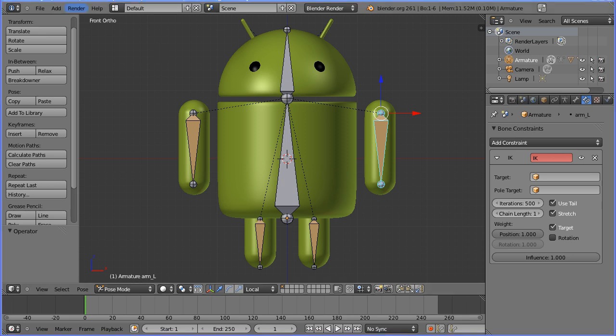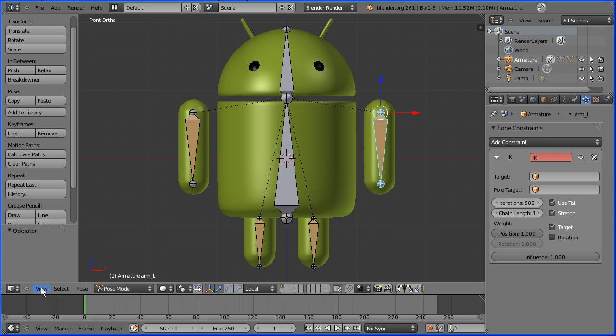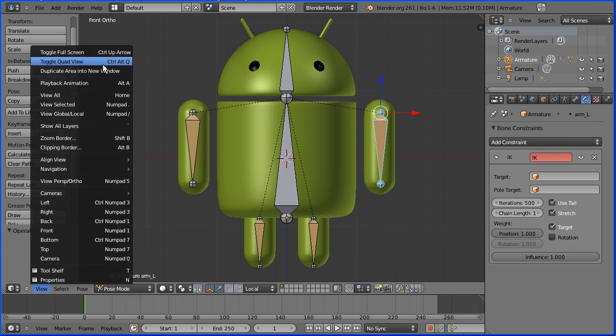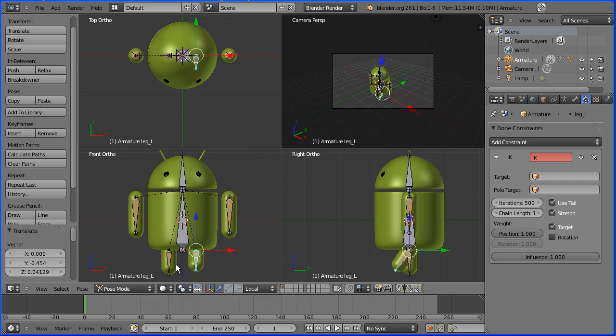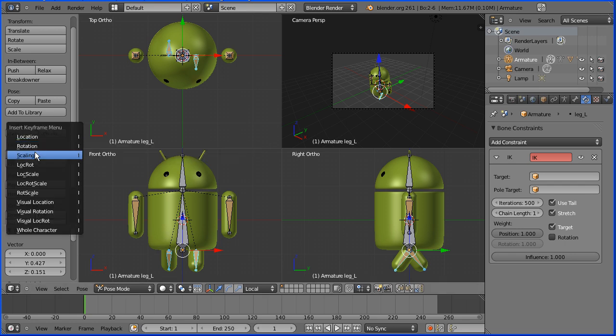In pose mode I'm going to go to the view menu and toggle quad view. I'm going to select a leg, press G to grab and move it forward. I'm going to select the other leg, G to grab and move it back. Make sure, holding down shift, both legs are selected and insert keyframes location rotation.